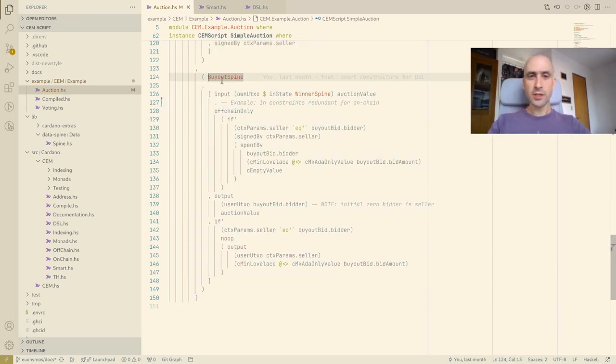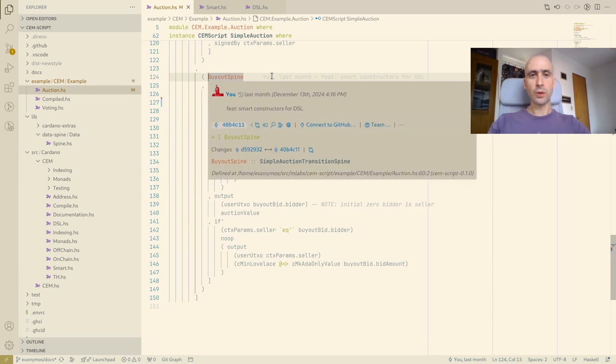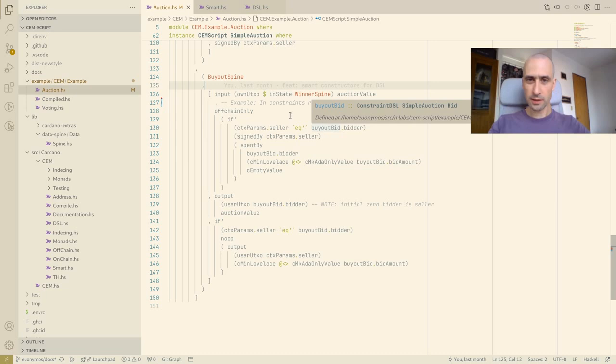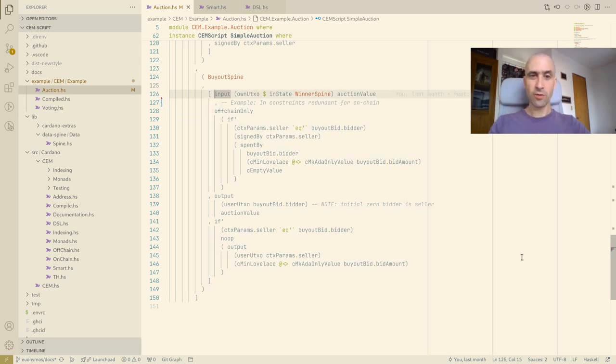Now finally, the most interesting transition, buyout transition. Its complexity is dictated by the fact that the initial bid might be the only bid over the course of the auction, and we should handle this case separately. Obviously, we ask for an own input in state winner that holds the auction value.